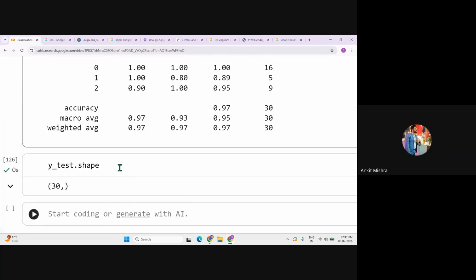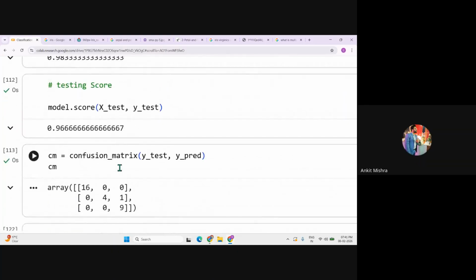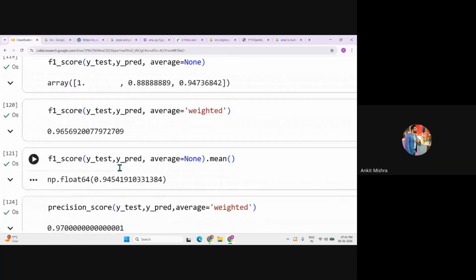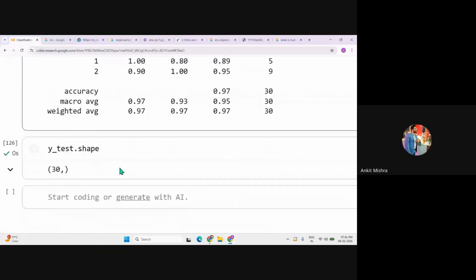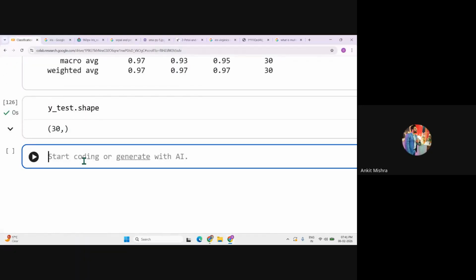Guys, I hope everyone is getting my point, right? This is the way to build a model in machine learning if the problem is related to binary classification or multi-class classification. Now the best part is you have to build a function.